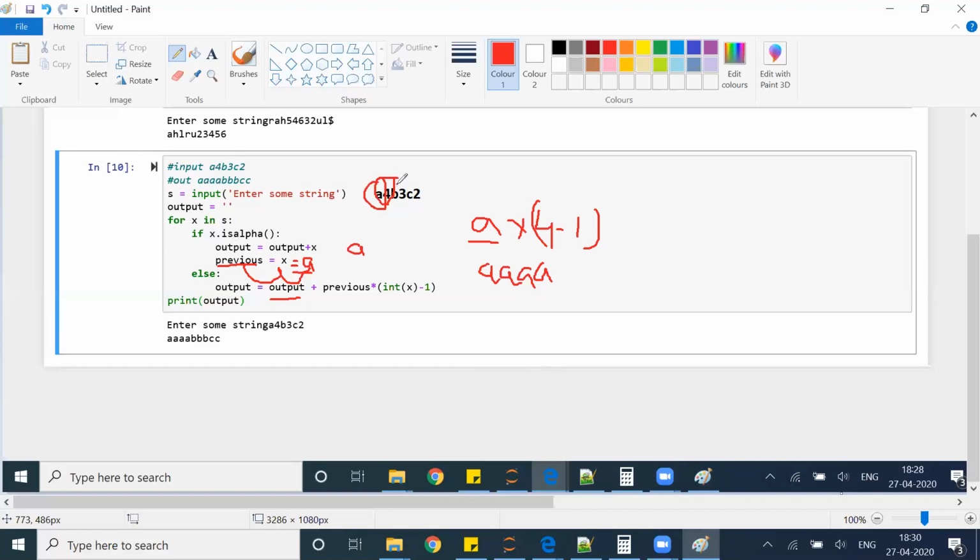X in S. What is the value of x now? B. Is it alpha? Yes, it is alpha. So now B is coming here. After that, my previous value is assigned to B. Then it will go back. X is now 3. Is it alpha? It is not alpha, so it will go to else. Output value, I already have A, B, plus previous, the value is B, into integer of x, which is 3 minus 1, 2. So 2 times I need B as well. So here I will put B 2 times. And same way it will go for the C as well.